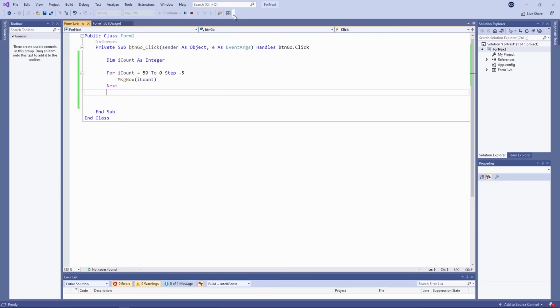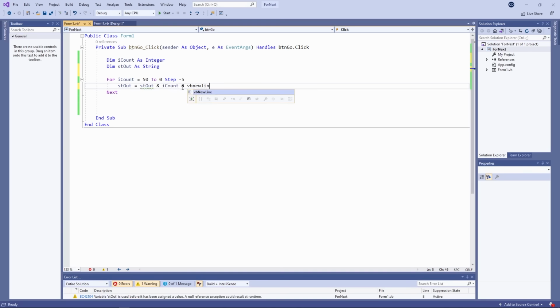If I want to display the output in a single message box rather than separate message boxes, I could do something like this. Inside the loop, I'm not doing any output, I'm simply building the output string. I'm saying let stOut equal whatever it used to be, and then something else, in this case the value of iCount, along with a new line operator. This time, I only have one message box outside of the loop. And that's quite a common technique.